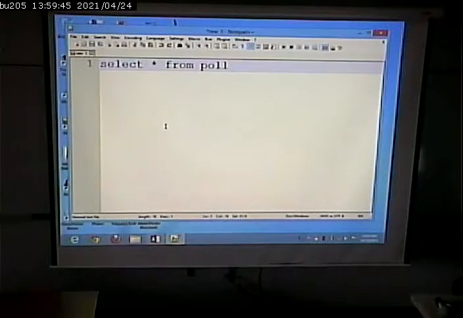See every column from the poll table. All right? How many rows are we showing from the poll table? We're showing all the columns. How many rows are we showing? All of them. The general rule is the way select statements work is unless you otherwise specify, you're going to get everything. All right?